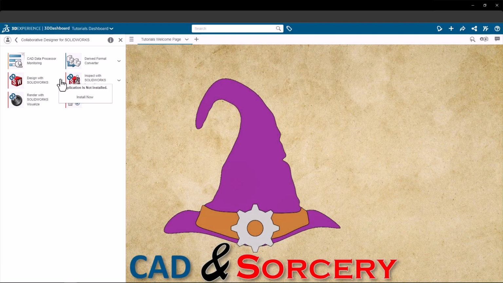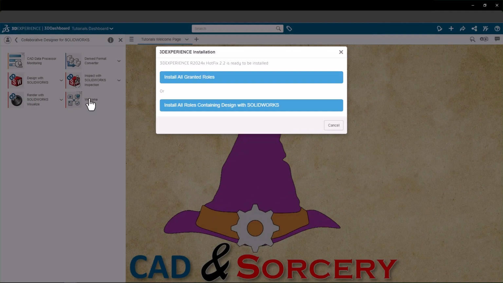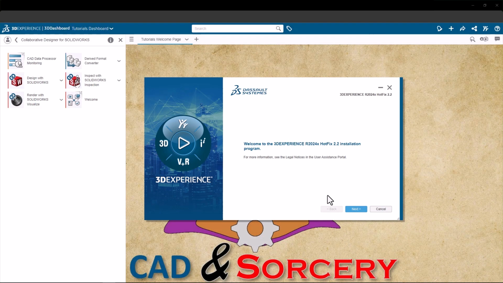On the Design with SOLIDWORKS app, click on the Install Now button. From here, you can install all granted roles or the roles containing Design with SOLIDWORKS. I'll go for this option. An installation window will appear to initiate the installation.